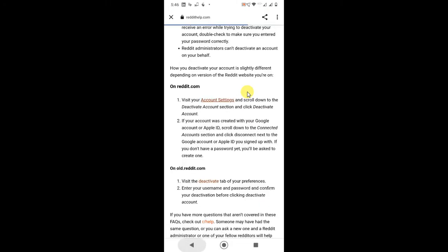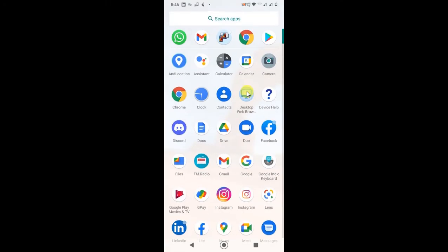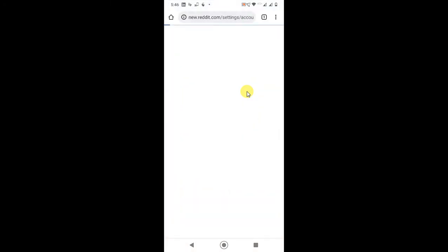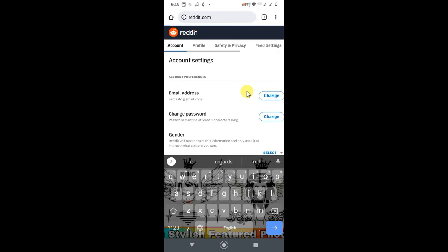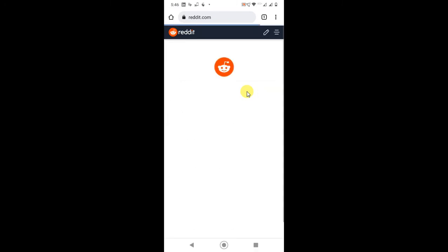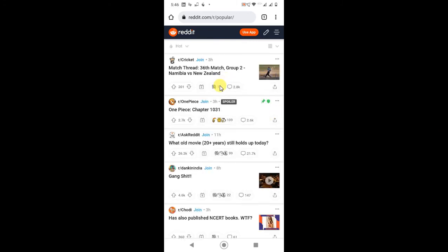Okay, if this does not work for you, then you have to go to your browser. Open your browser, Safari or any other, and log in with Reddit, and this will open like this. Now this time you have to log in with your browser. If you're using an iPhone, maybe you have Safari, or if you have an Android phone, maybe you are using the Chrome browser.